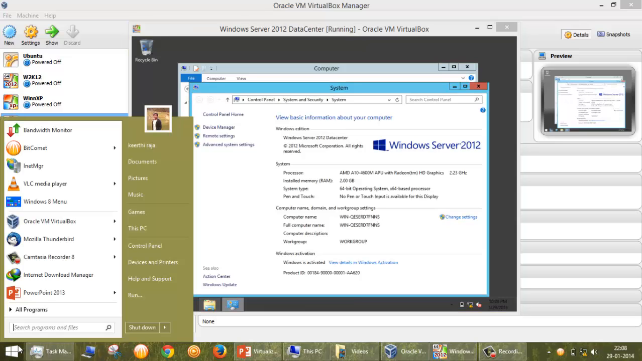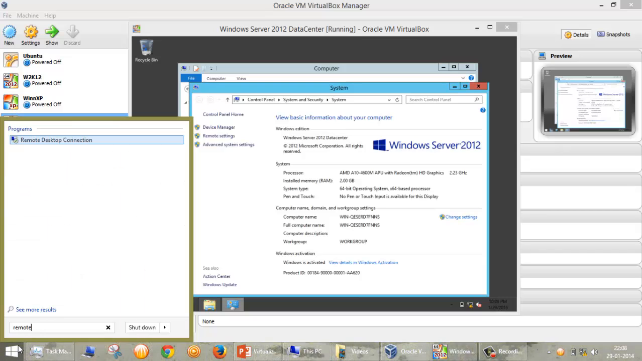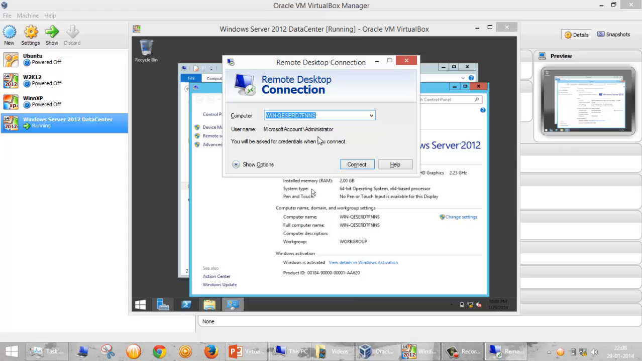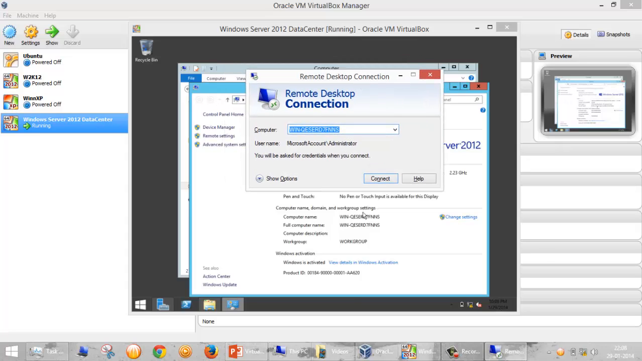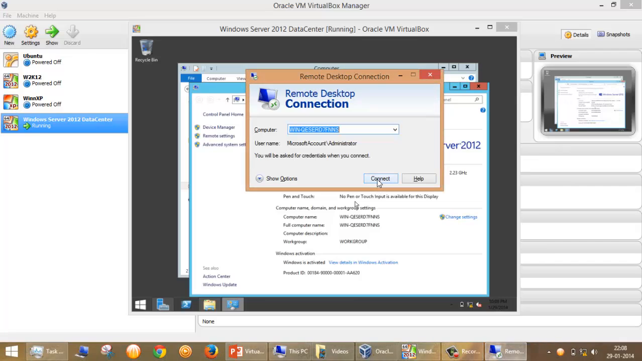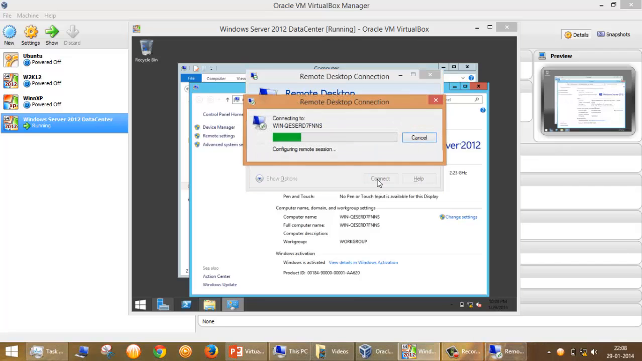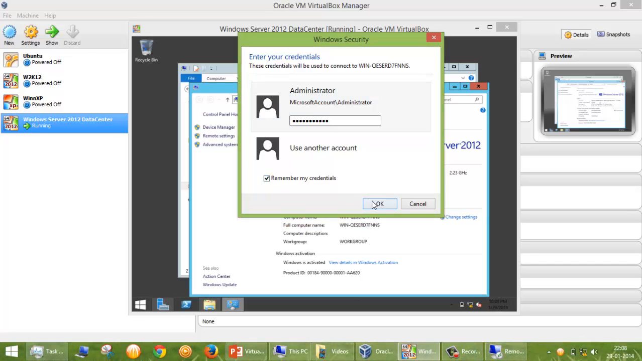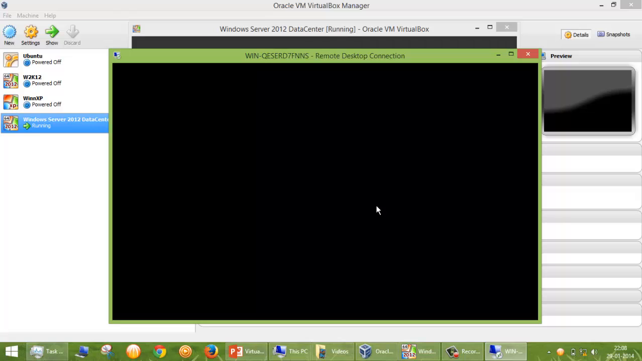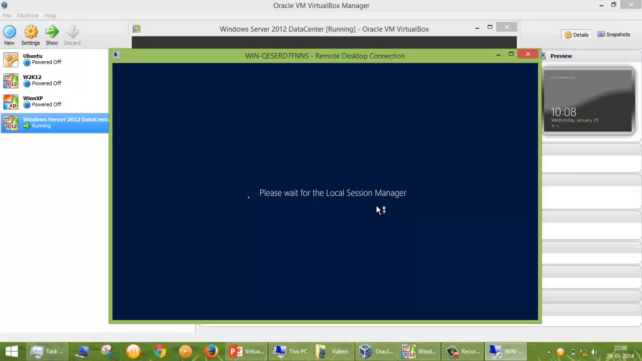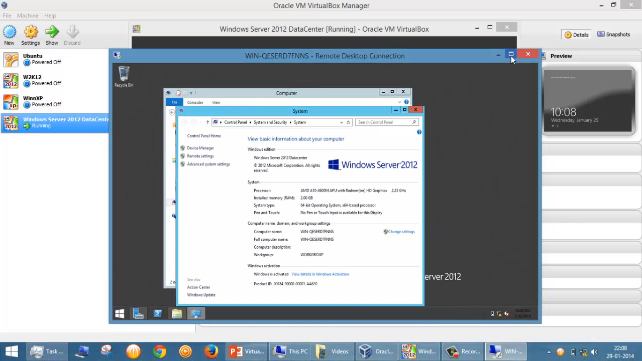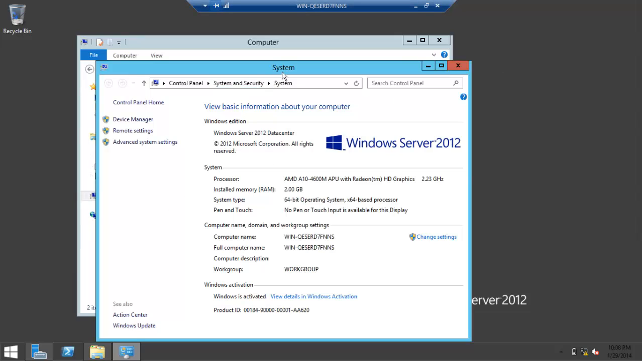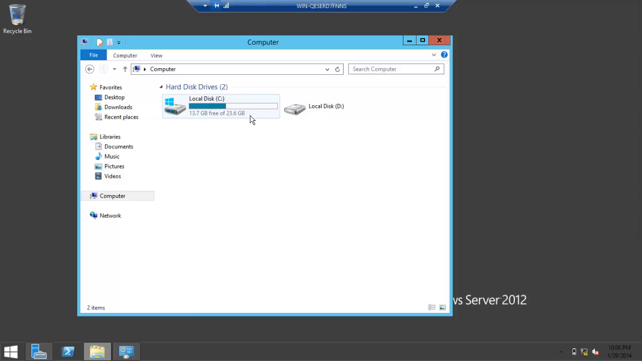From your local computer, search for a tool called remote desktop connection. Double click on the tool and open it, and I'm just providing the server name that I'm going to connect to, and clicking the connect button. Okay, it's establishing the connection, and I'm entering the username and password to connect to the server. Click OK. You can see that the active session that I was logged into on that server through VirtualBox has been transferred to the RDP connection now.